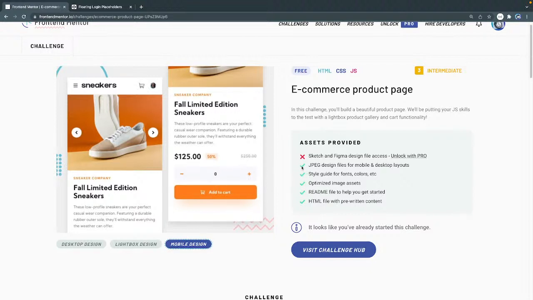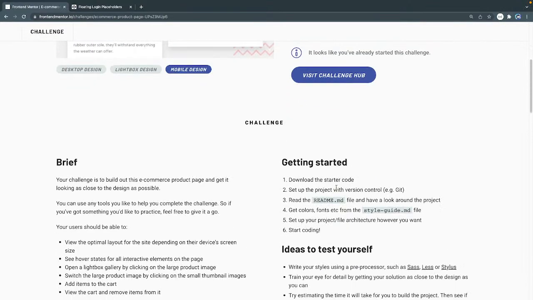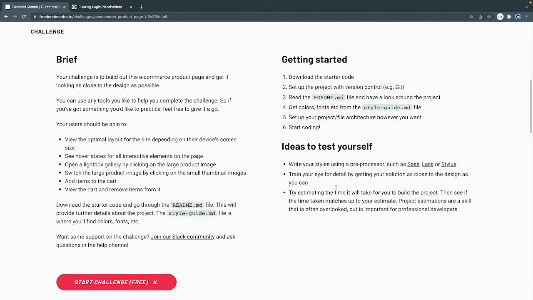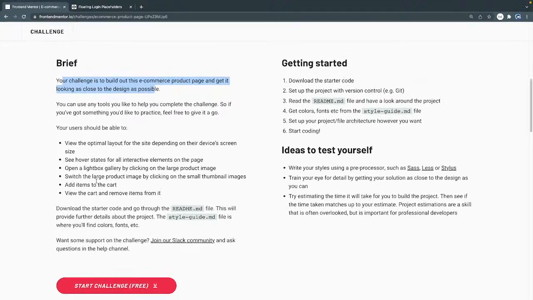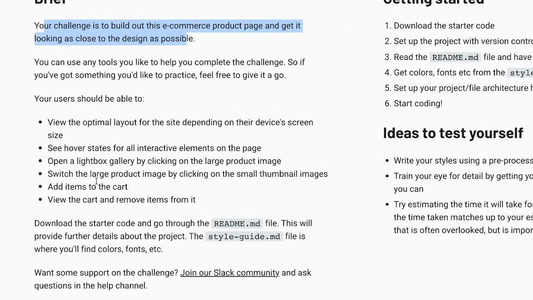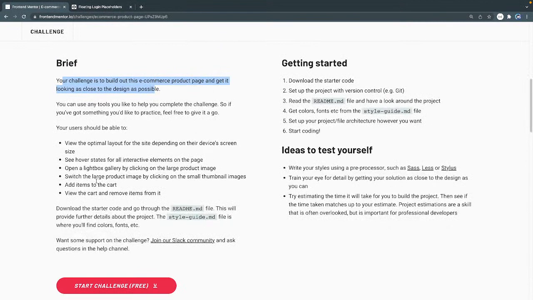If you look in here, they give you a JPEG, style guide, optimized images, README, and an HTML file with pre-written content. I've downloaded this. I don't have a pro version or anything like that. And then the brief is to try to get it to look as close as you can to the design as possible. Let me just zoom in some. View optimal layout. Let's see. Starter guide. Okay, so download it, read through the README, and get going.